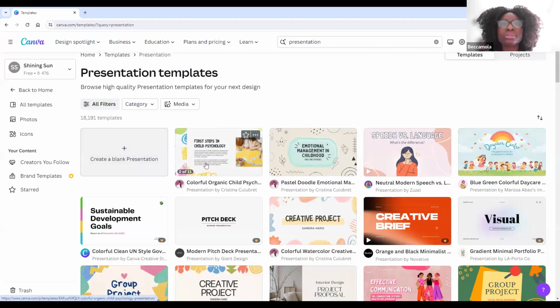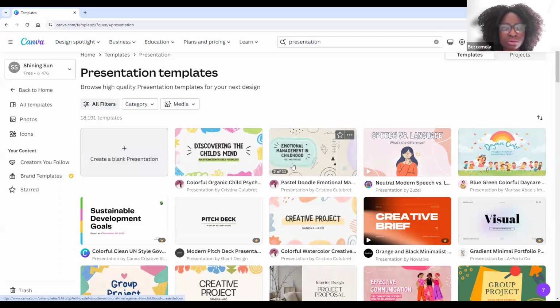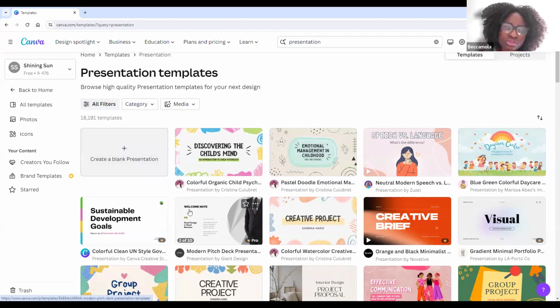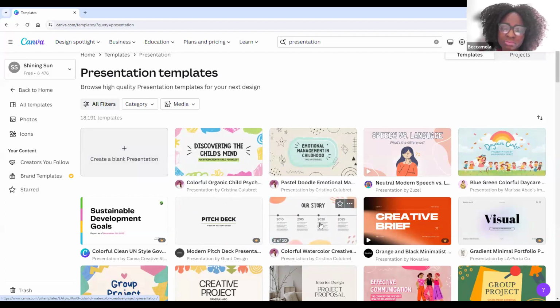The one that I want to use is brown. Okay, let me just click on this. So if you see, I'm trying to choose this one that says pitch deck. You can see at the right bottom corner, it says pro. So that's how you know what you can use and what you cannot use on free. Let's click on this one. This one doesn't have that.